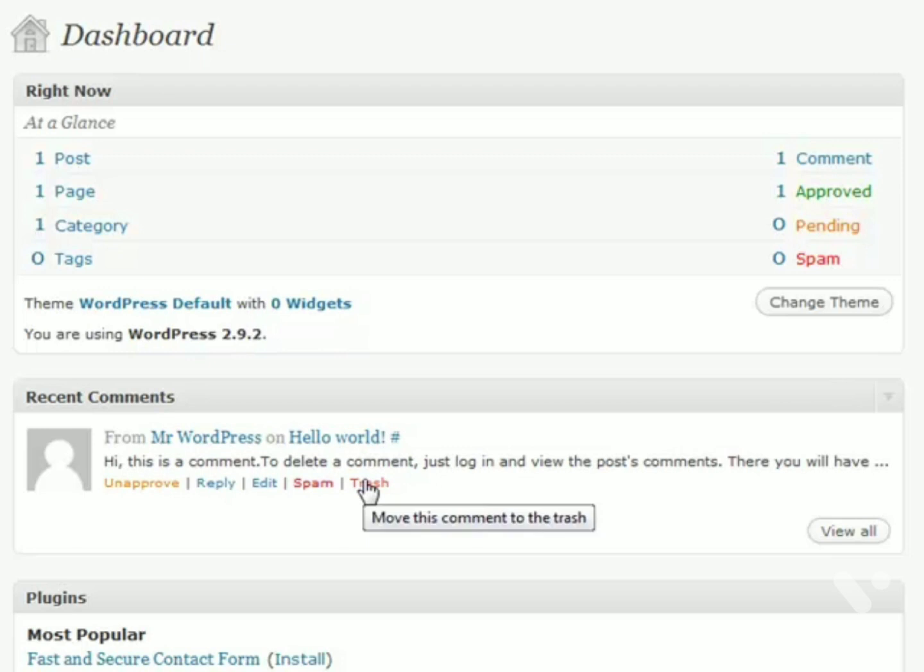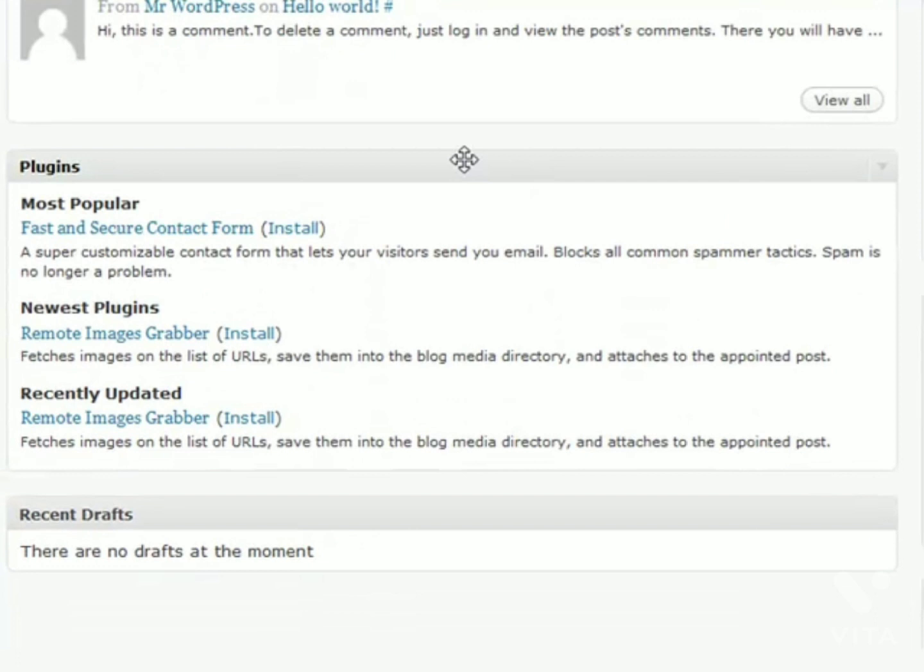If you say, well, that's actually a spam comment, I want to spam it, or I maybe even just want to delete it. Plugins, this is from WordPress itself. It's actually feeding to you directly. It's showing you new plugins, popular plugins, recently updated ones. So in case it's something you might be interested in, it keeps you in the loop about what's going on in the plugins.